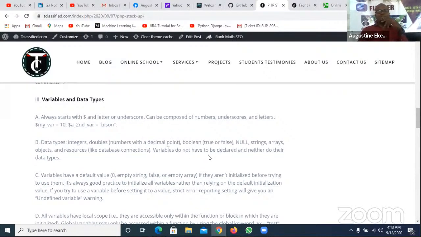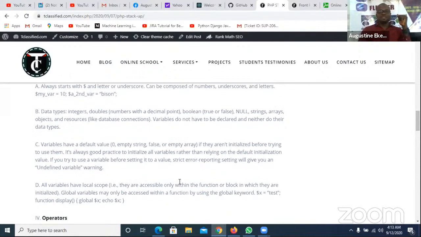And in PHP, variables do not have to be declared, neither do their data types. If you want to declare a variable in Java, you must state the data type. Variables have default values. If it's an integer, the default is 0. If it's a string, it's an empty string. If it's a boolean, the default value is false. If it's an array, the default is an empty array. So all these are basics.